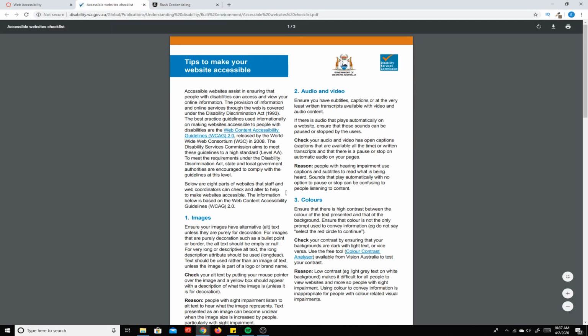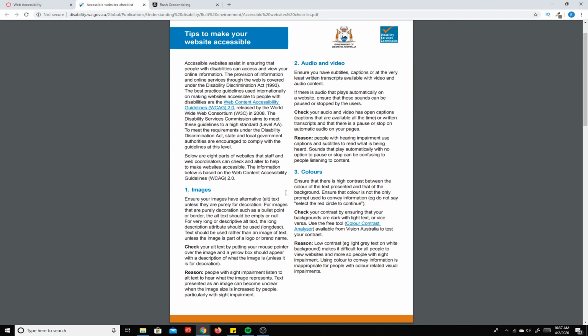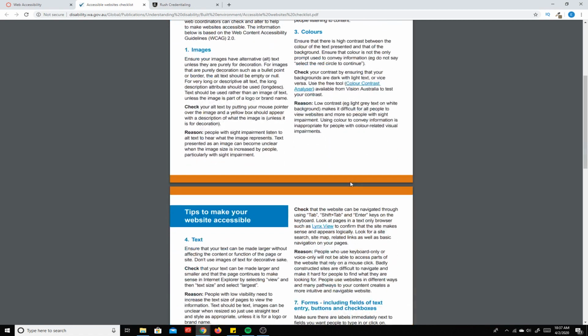So here are some guidelines. For images, you want to make sure that all images have alt text, and that way a screen reader could read what they are. For audio and video, you want to make sure there are subtitles and captions so that the content can be read. Colors, you want to make sure they have a high contrast value, meaning that they're opposites so that they stand out against each other. So white and black rather than white and light gray.